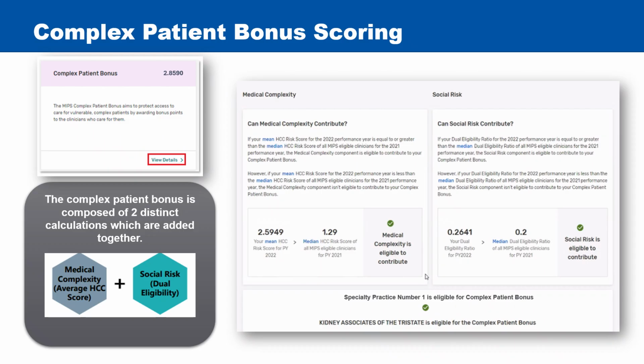A higher score here means that you're caring for more complex patients. So in the example that we see on this slide, the average HCC risk score was 2.5949, which is going to be well above the national median of 1.29 from the prior year. So this score is definitely going to qualify for the bonus under that medical complexity piece.